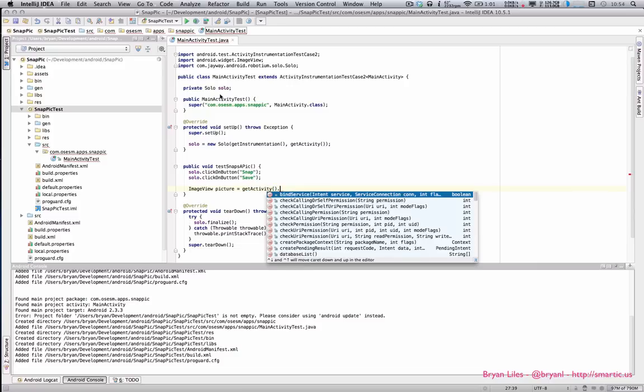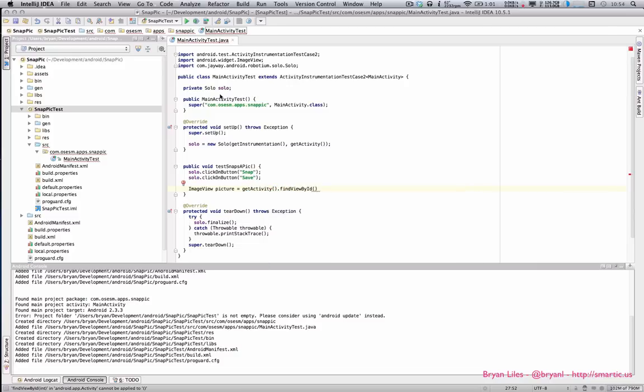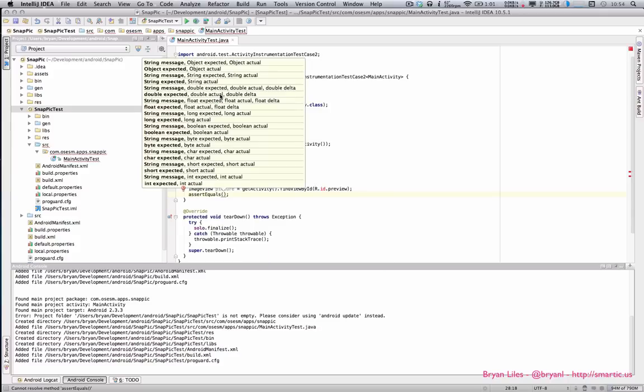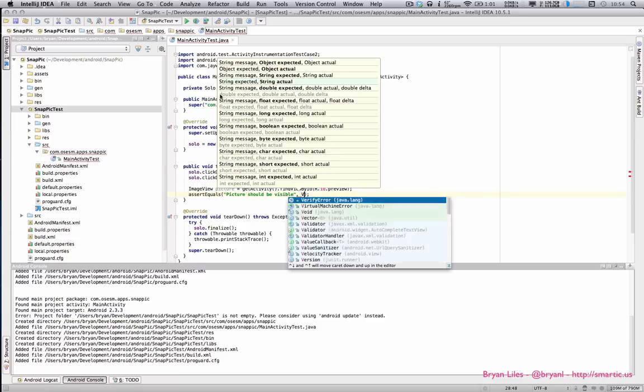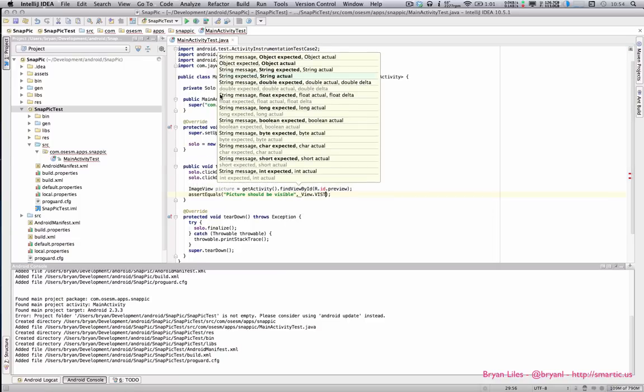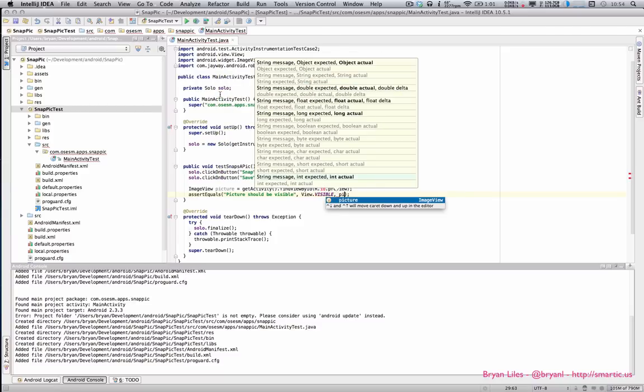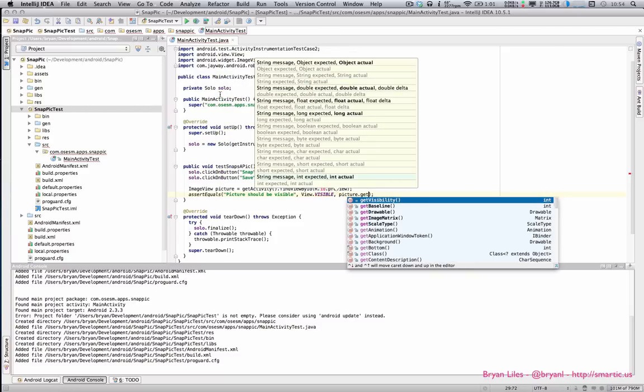So what we'll do is look inside of the view, and we'll call that preview. We'll look inside of a view for something called preview, and we'll assert that the picture should be visible, and we'll check that by saying the visibility for the picture view, getVisibility, will be visible.